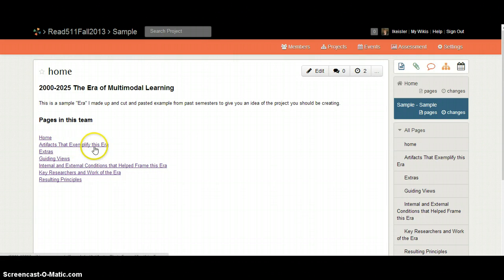So just kind of note also what the actual titles of these pages are. And so I had last semester this particular one, artifacts that exemplify this era. I had 3 groups that thought this said articles that exemplify this era, and they went and made their project, and they spent a ton of time looking for more articles that they then posted on the page. So that is not what you need to do. It is called artifacts. So everybody will have a home page, and that home page will just be a simple description of the era.